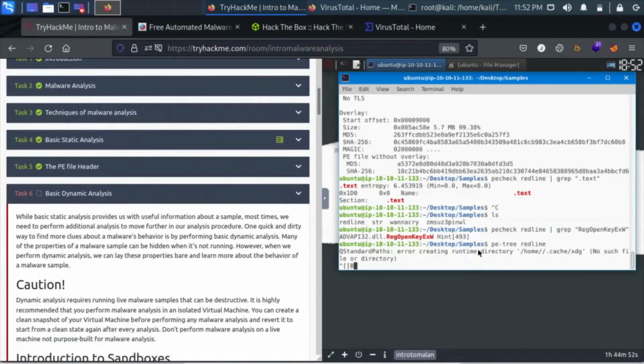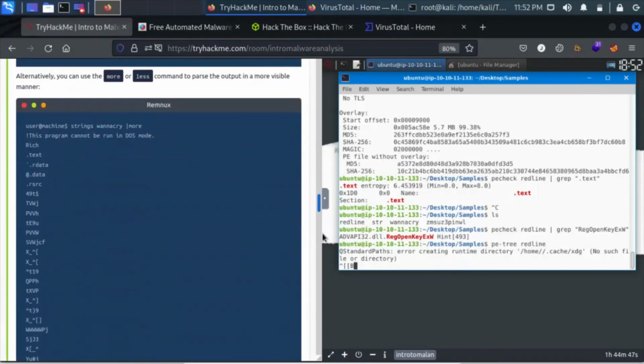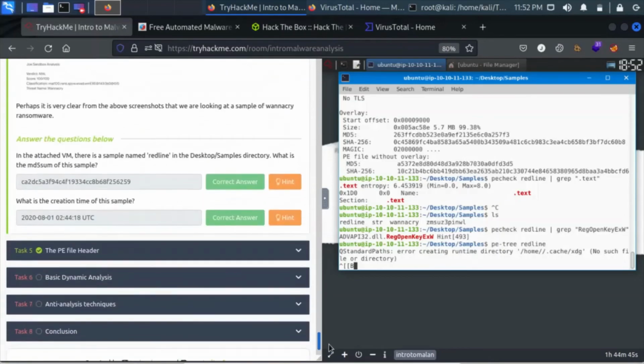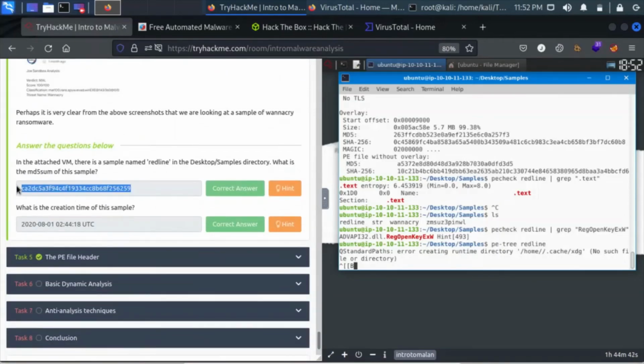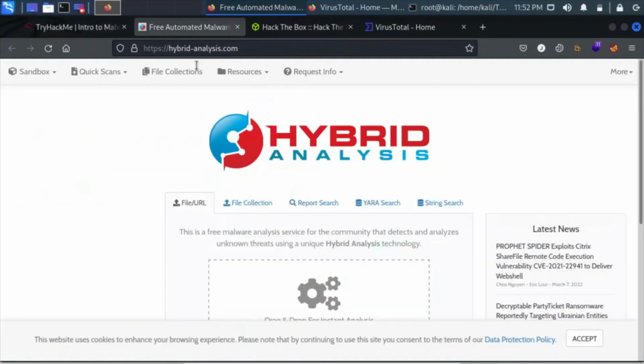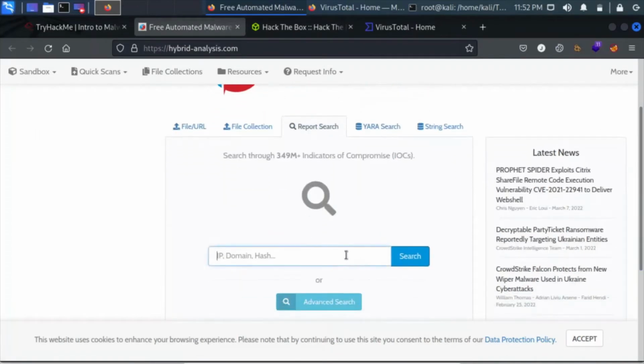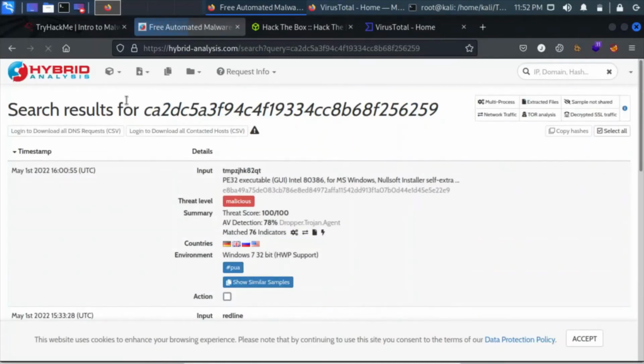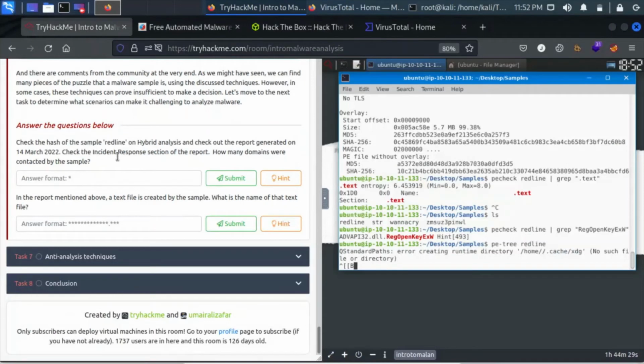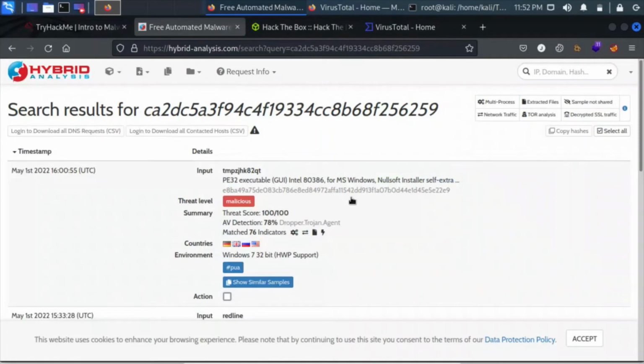Okay, let this PE tree tool run and we'll check that MD5 sum. Let's copy it from here. Go to basic dynamic analysis. Going here, report search. Okay, so let's paste in the hash. Click on search. Okay, check the incident response section of the report. How many domains were contacted by the sample? So let's, okay, it's first March.